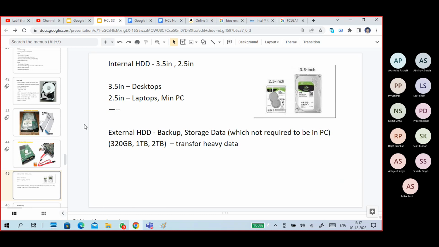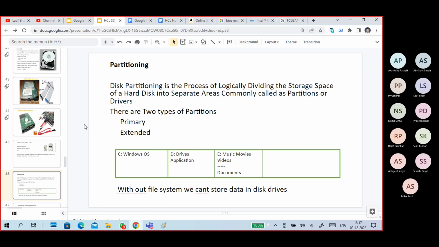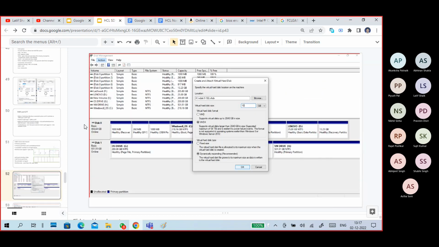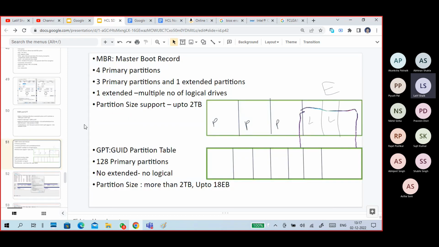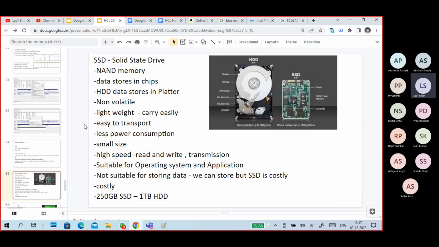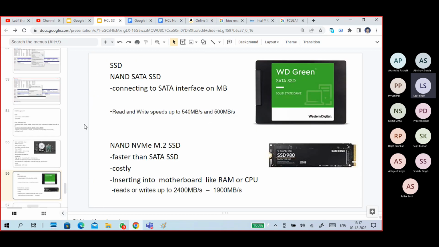Or you have a lot of data you don't want to store in your PC, you want to store it separately, then also we use an external hard disk. These are all there, MBR, GPT, so much there. I just told you about SSD, guys. Please read about SSD also, the difference between SSD and a hard disk.